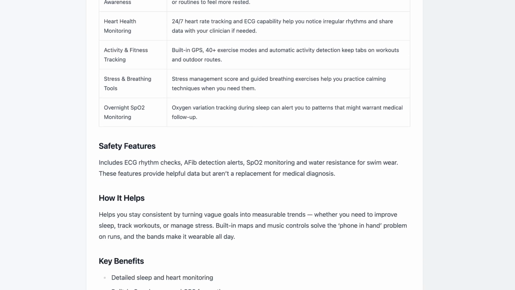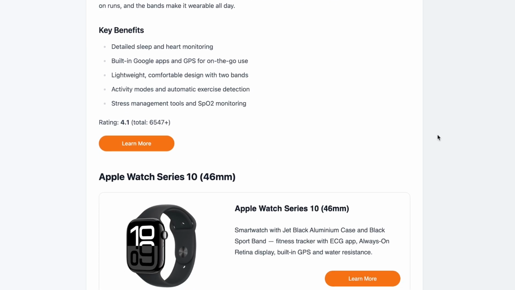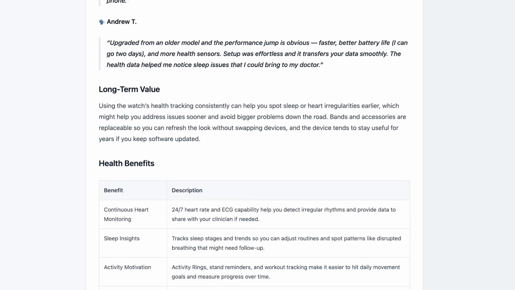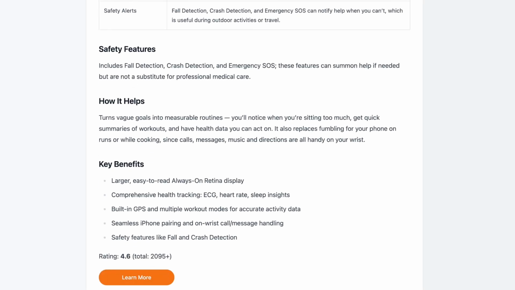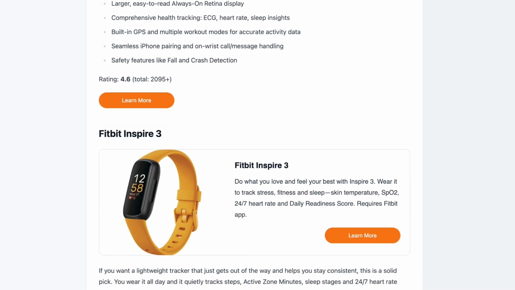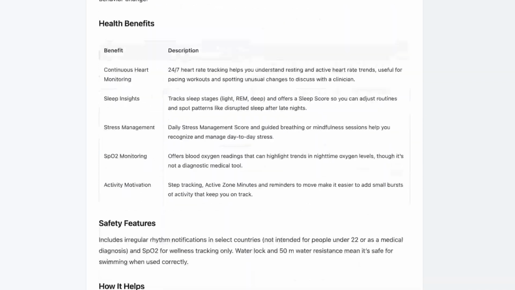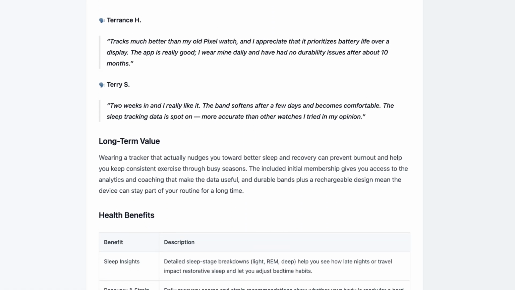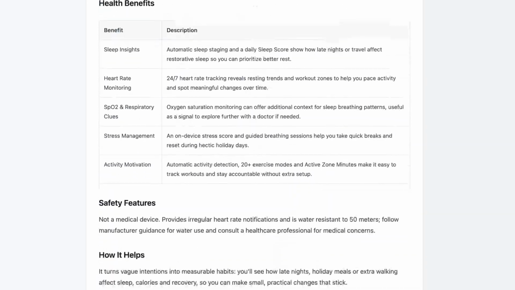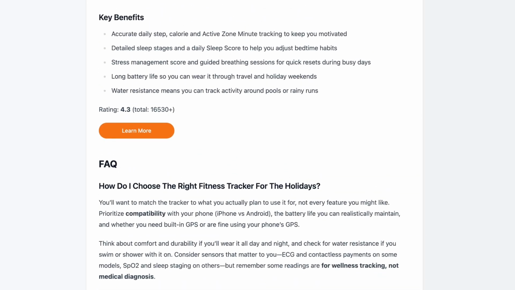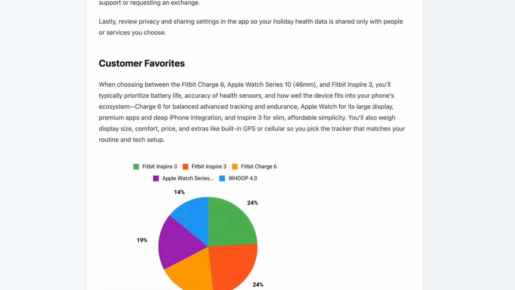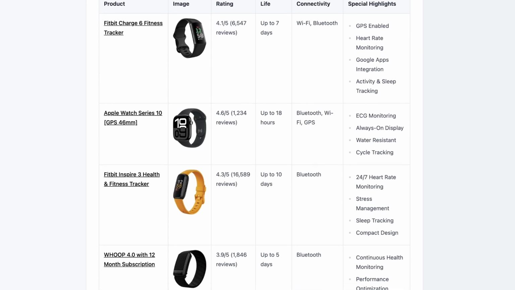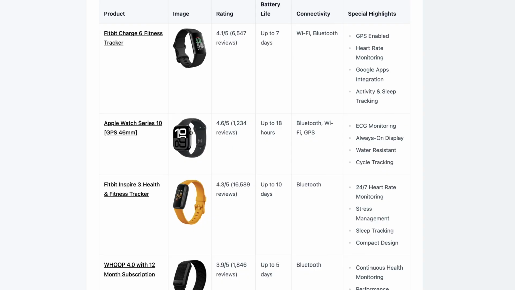Health benefits, safety features, key benefits. And pretty much it's just a long, but very good, very visually, sorry guys, it's a very long and visually pleasing article, right? We'll just take it down to the bottom. Got the FAQ, right? And here we have our table. Boom. It sums everything all up.